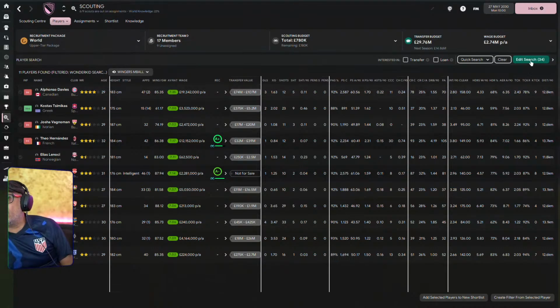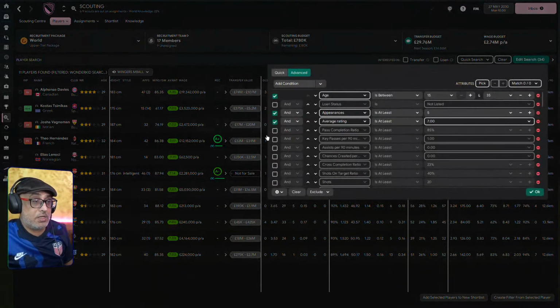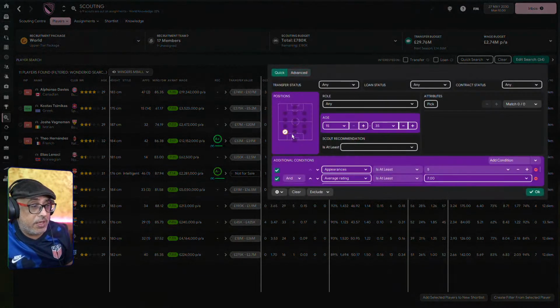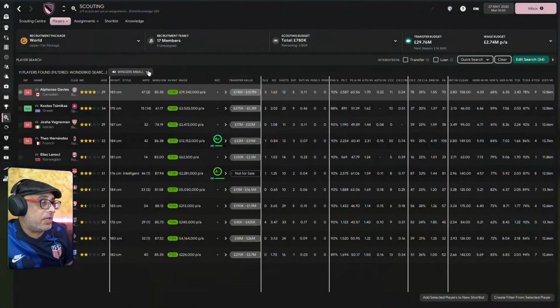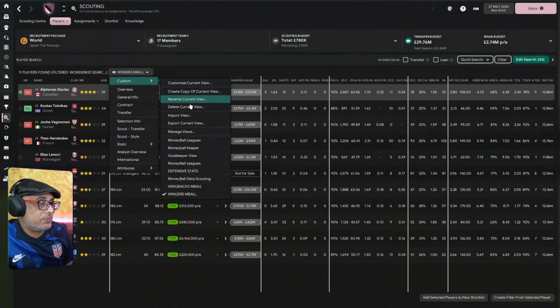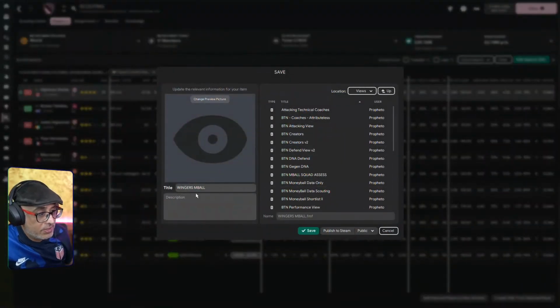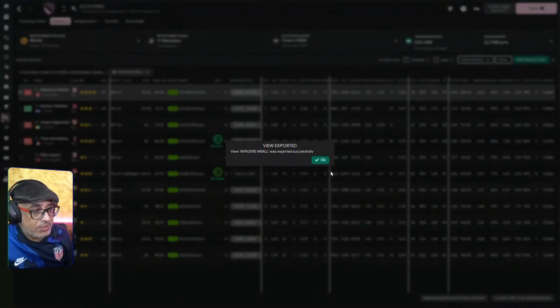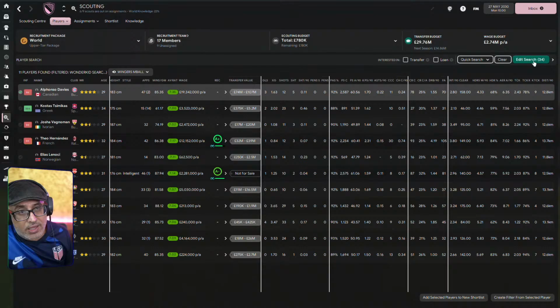Okay, now we're looking for ourselves. We're gonna look for an inside forward. Okay, now this one, we're gonna export this view. Wingers Moneyball. Alright, okay, so these players, right?